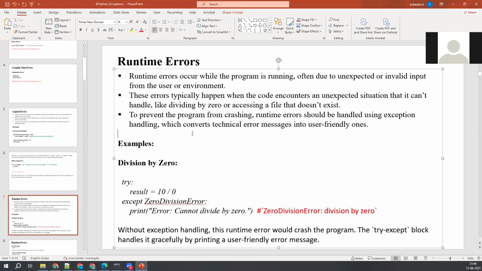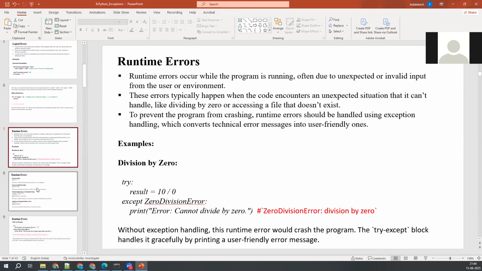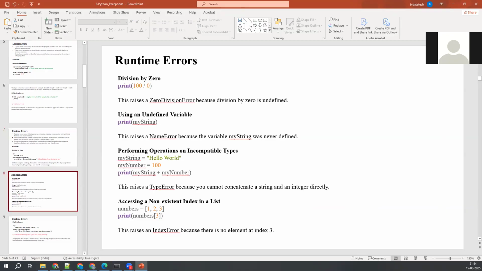So that is what I'm trying to mention here. Okay, we need to handle that one actually. I'll tell you how to handle that one. We have to handle these kind of scenarios with try and except blocks. Okay, we'll try to understand one by one here. Some more examples I'm trying to give here.